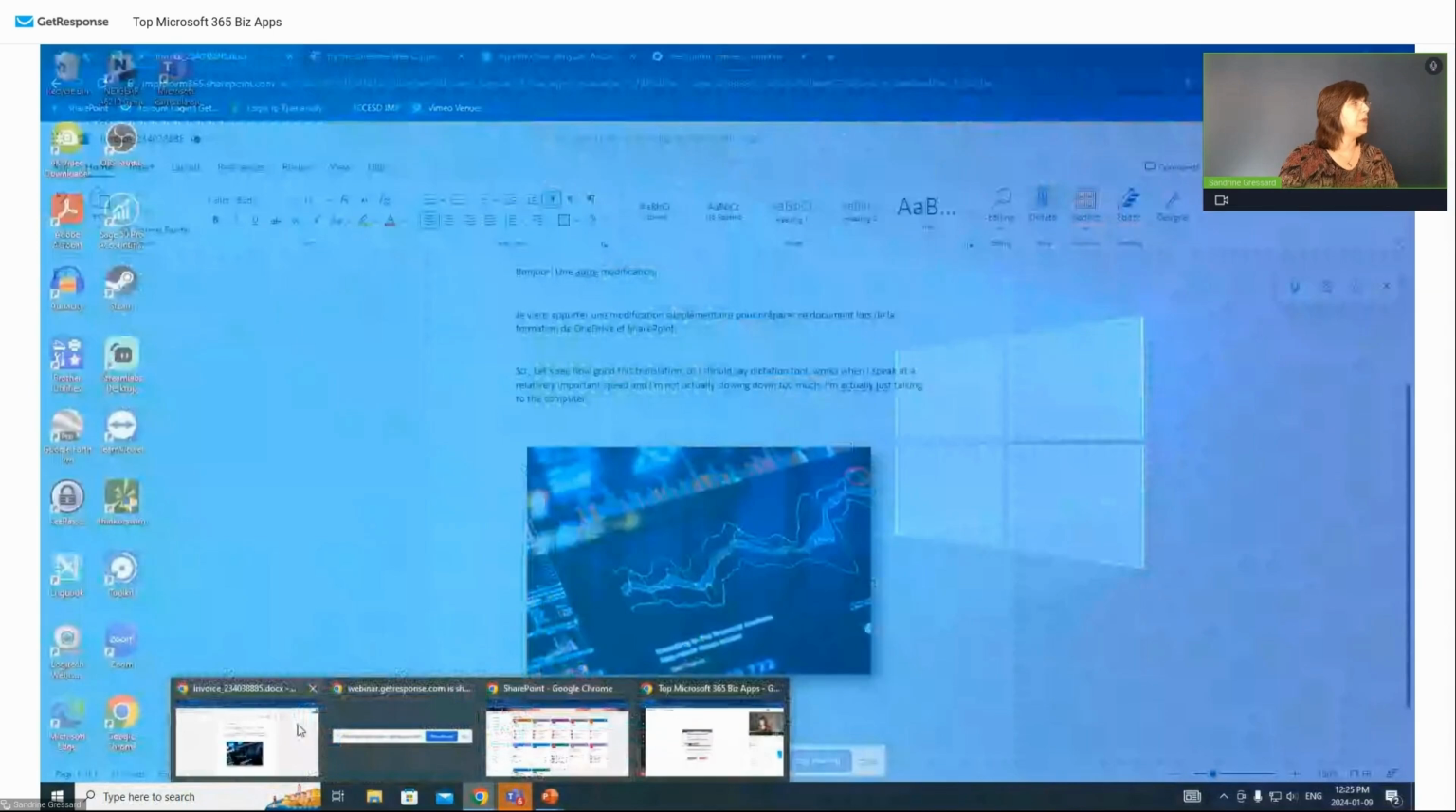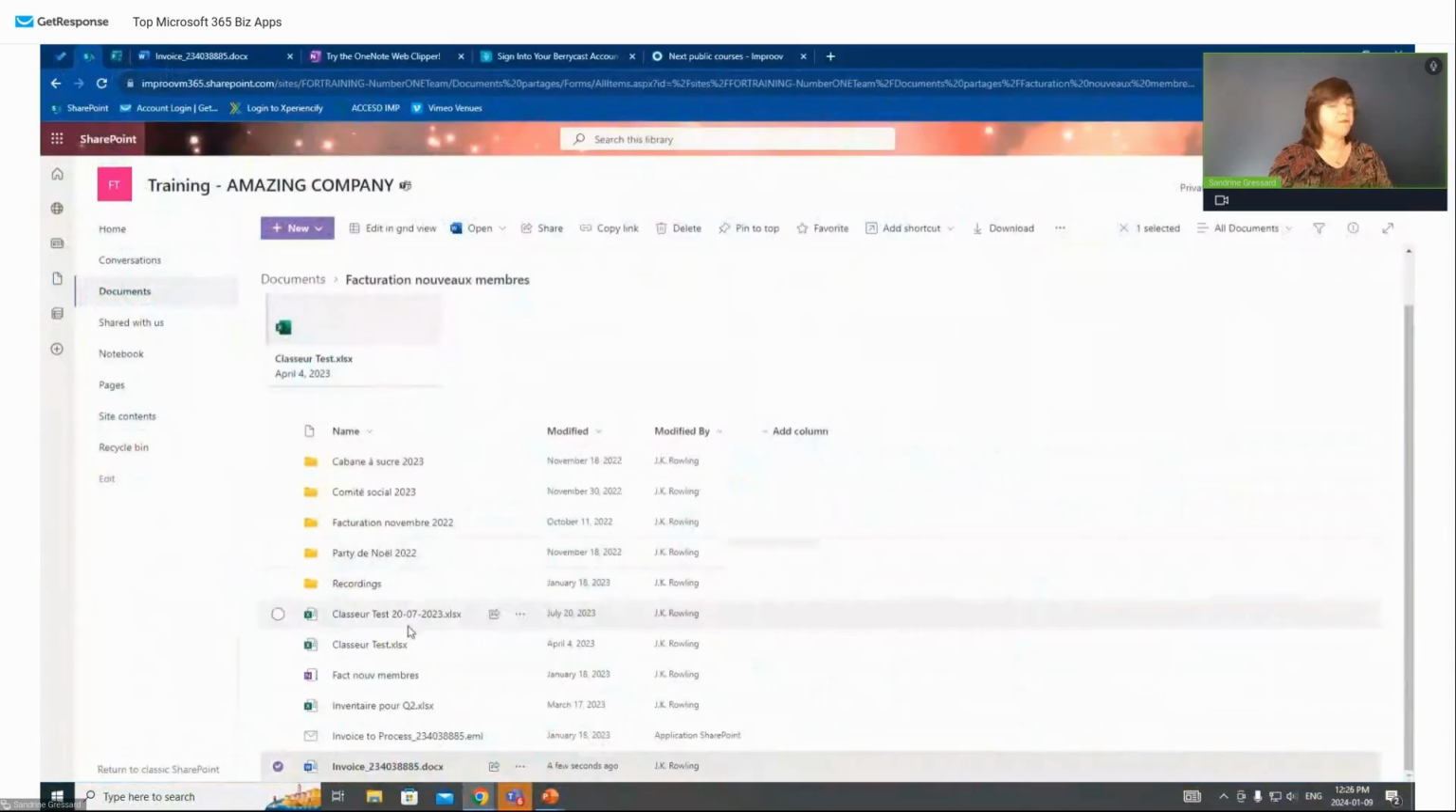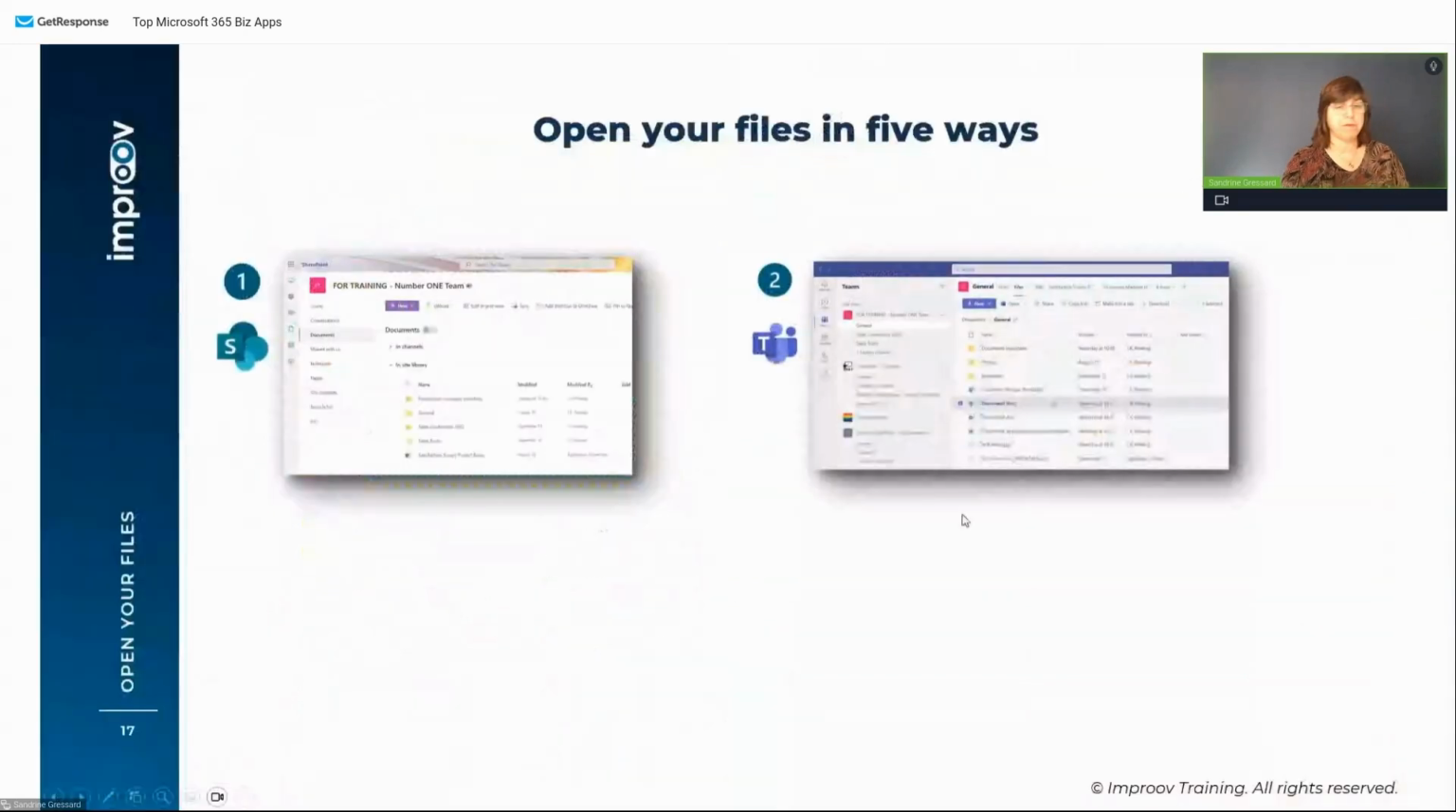So for example, in this one, I could just go to SharePoint and find a file and open it from here. As soon as I click on opening it, it opens the file for me. So I could do it that way. The next way I could do it is to go to my Teams. In Teams, you can open your files as well.